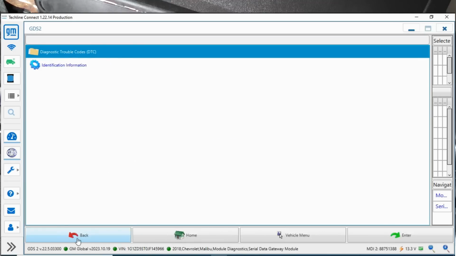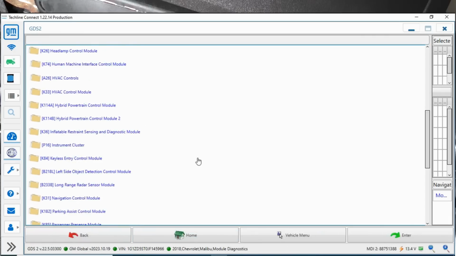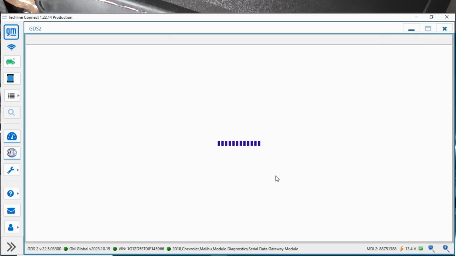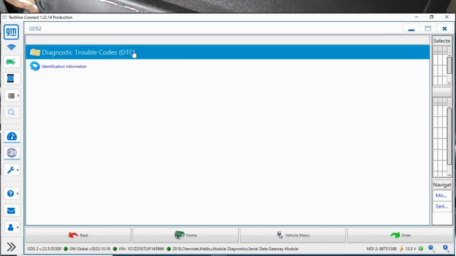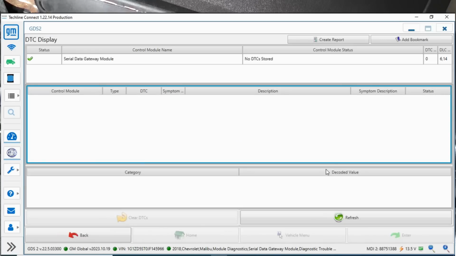Where are we? Make sure we're in the right module here. What's going on with my computer here? Let's find, yeah, serial data gateway. Yep, that's what we wanted. And I don't believe this had any codes flagged against this little fella. Let's just double check that, because I have an idea. Okay, and it does not. So she's clean and green.